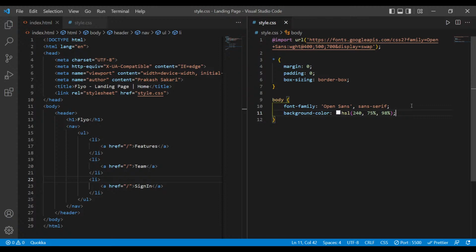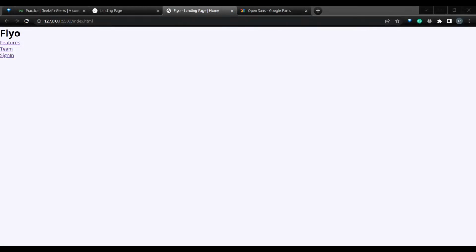So if I save it, the background color will change. Okay, so if I go back over here, so if you can see, the background color has changed.